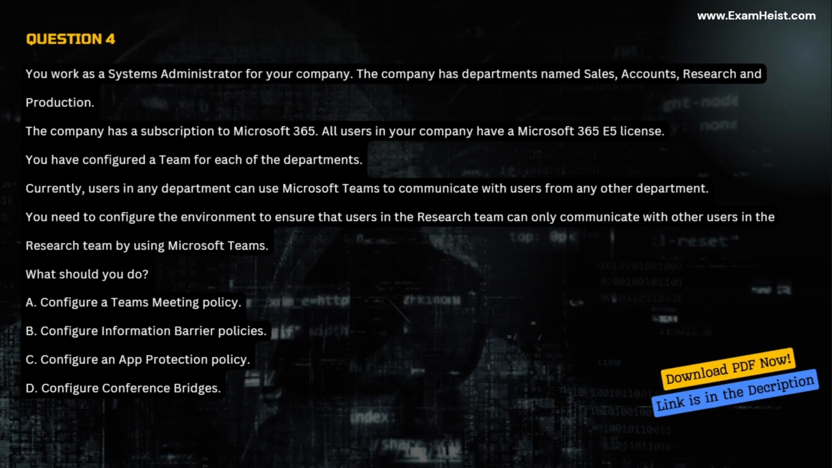Question 4. You work as a systems administrator for your company. The company has departments named Sales, Accounts, Research, and Production. The company has a subscription to Microsoft 365. All users in your company have a Microsoft 365 E5 license. You have configured a team for each of the departments. Currently, users in any department can use Microsoft Teams to communicate with users from any other department. You need to configure the environment to ensure that users in the research team can only communicate with other users in the research team by using Microsoft Teams. What should you do?